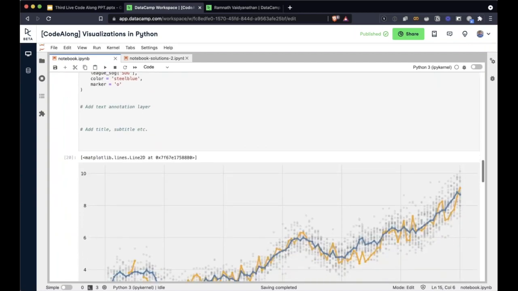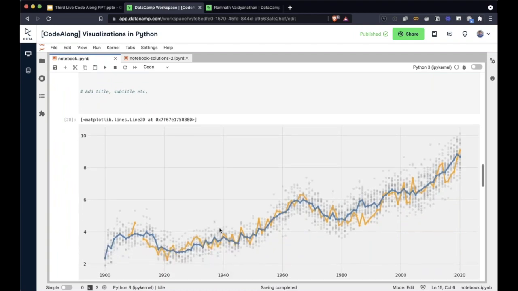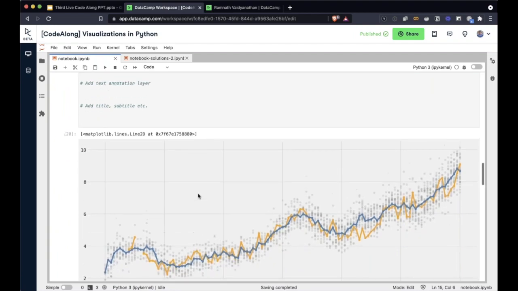We have most elements of the plot here. So then I'm going to add the annotations.